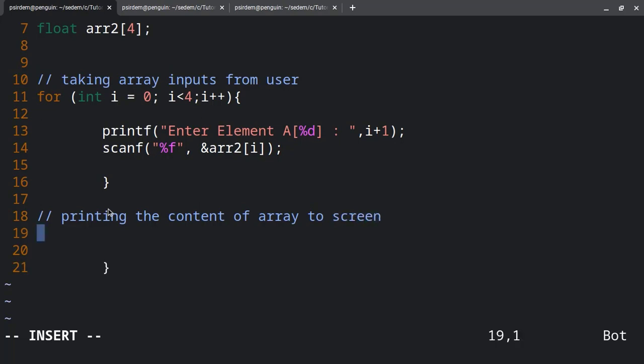Since we loop through the elements to put them there, we would have to also loop through them to get them out. So int i. Bear in mind that since we declared this integer there, it's not global, so we can't use it outside, so we would have to declare it again. So i equals 0, and then i less than 4, and then increment i.